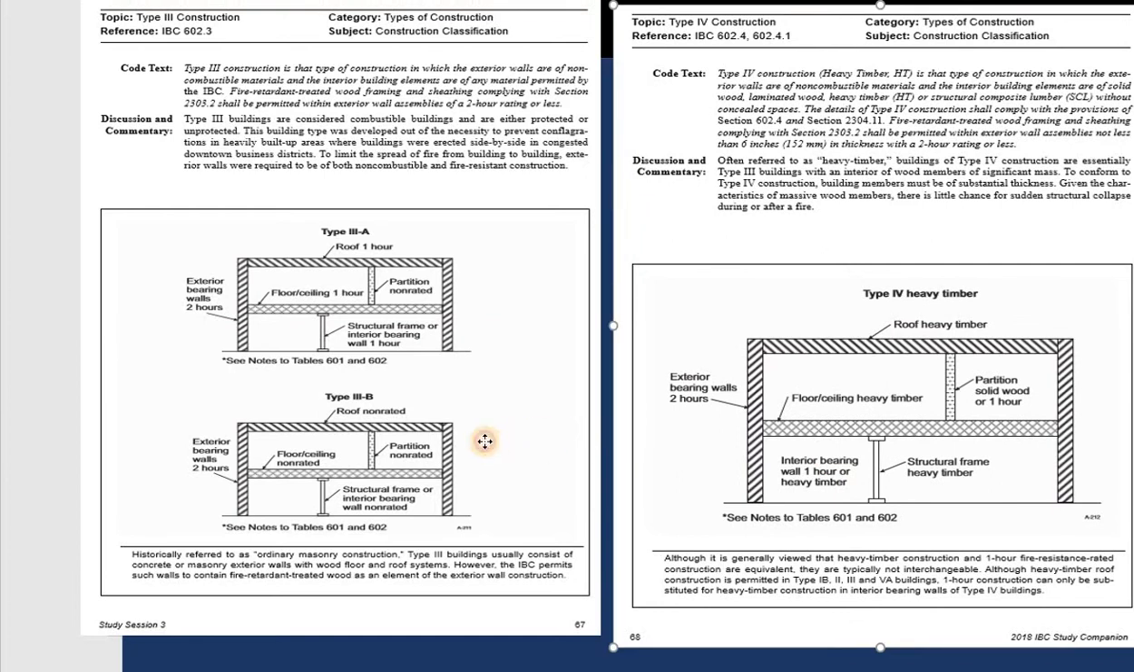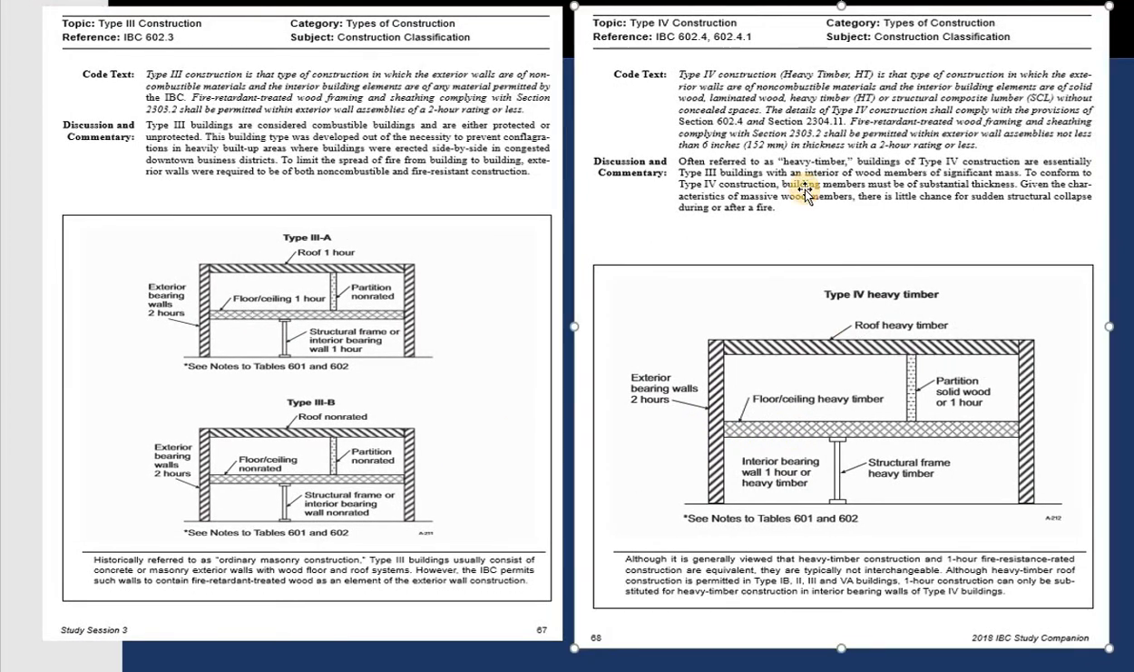That's type 3. How about type 4? Type 4 uses heavy timber. Heavy timber is the thick wood you use for that, so that's why on the roof you can see they use heavy timber. Heavy timber can be used for construction, with exterior walls of non-combustible material. So if you look at type 4, they focus on heavy timber. They use heavy timber on the floor and the roof.